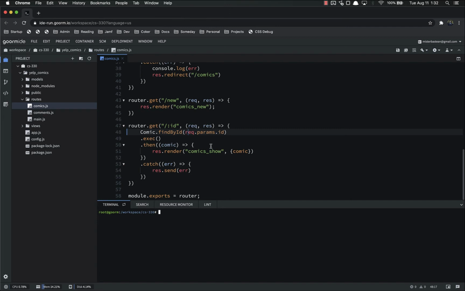Later on, after you finish this course and you've spent some more time in your developer journey, come back to this and do it the right way once you learn the right way. But for now, we're just going to do it the old school way that's a little bit easier to understand. So what we're doing is finding the comic, executing that query to get a promise back, and then rendering the page.